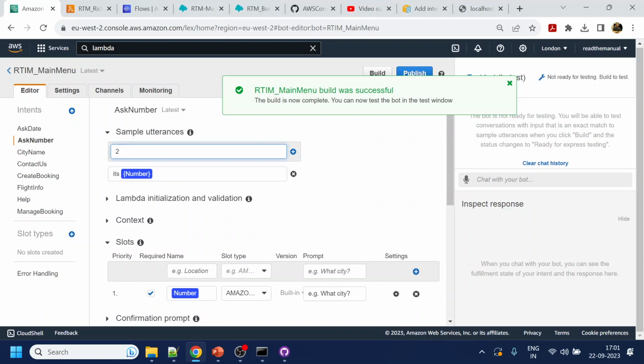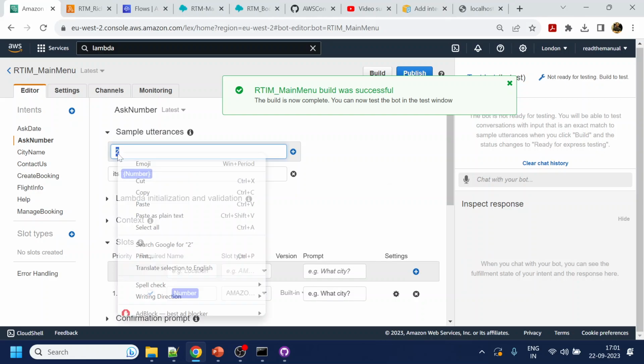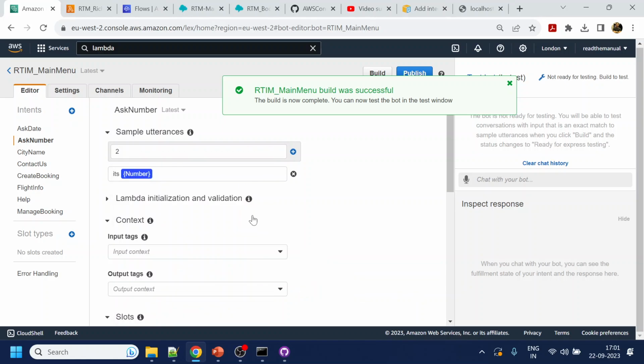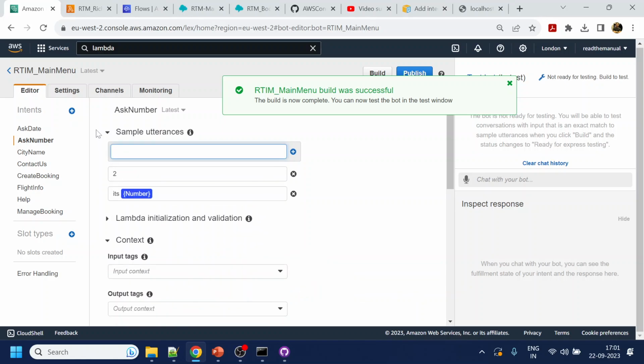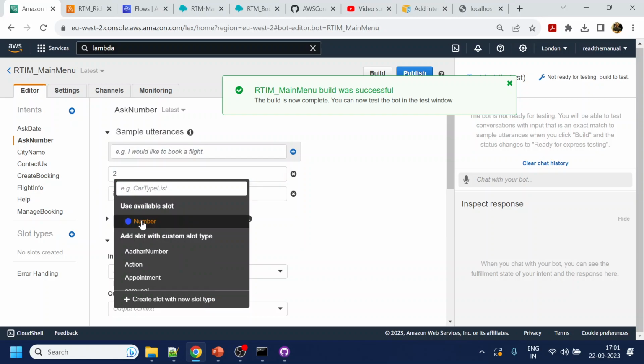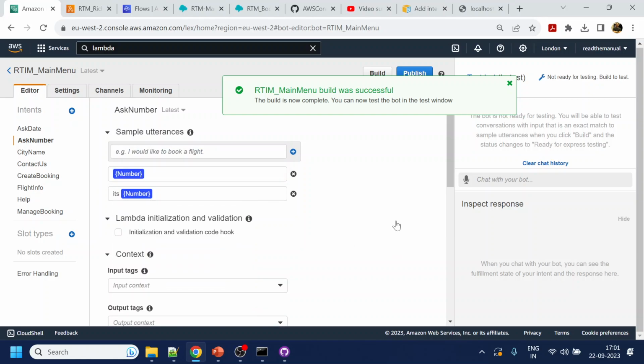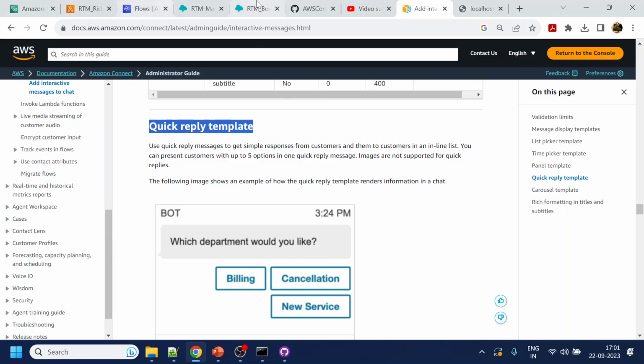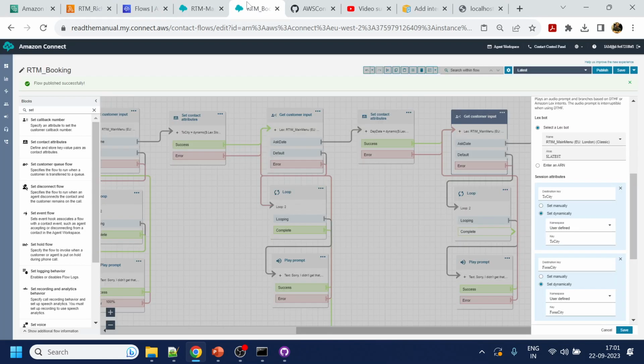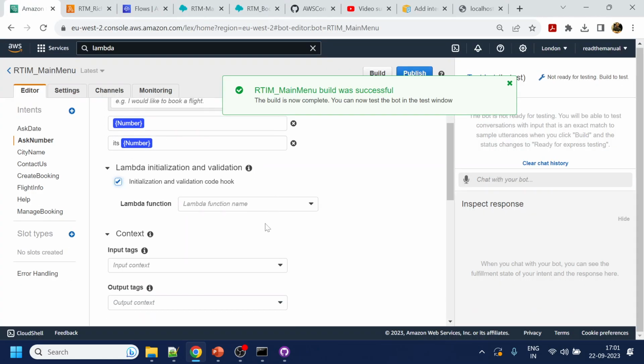And this is also a number. Why is it not coming? Oh, okay, I have not entered it. Now what I want to do is, once the user presses this number, I want to show this interactive message. So I will pass this information to our Lambda.